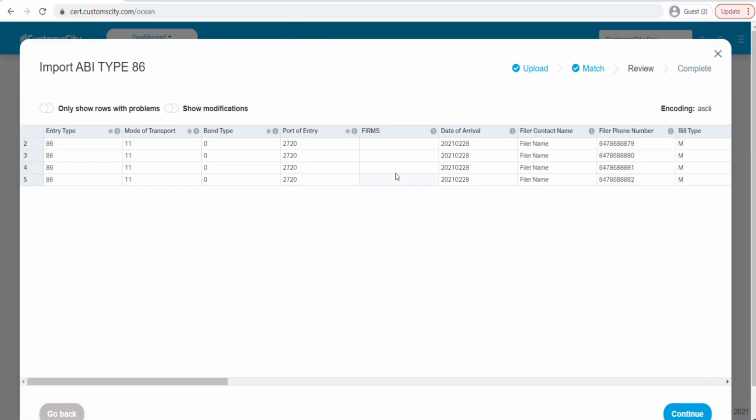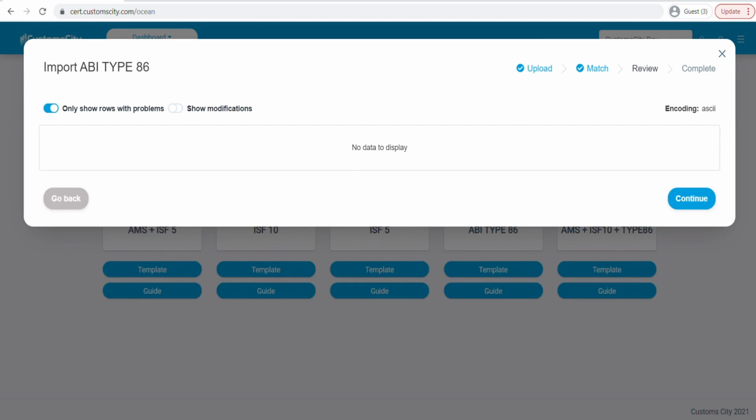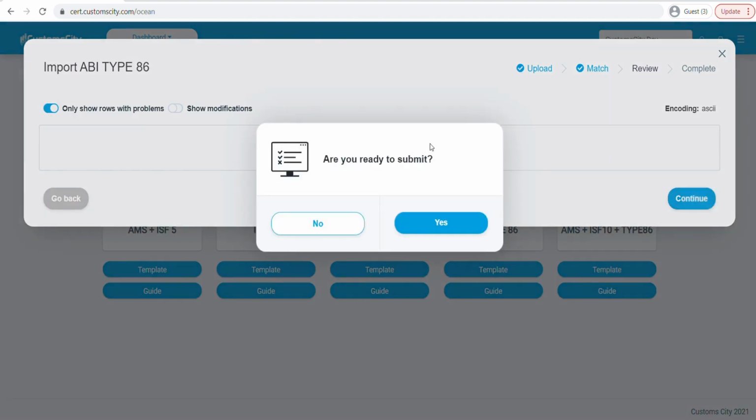And here you will see your data in this table. So if you need to change anything, you can go ahead and change it here. And then you can also check if you have any issues with your data here. So I don't have any issues. I can go ahead and click continue and then click yes to submit.